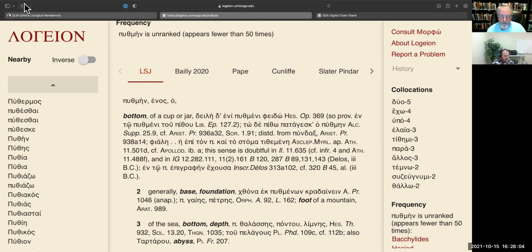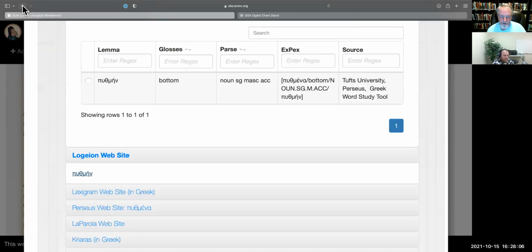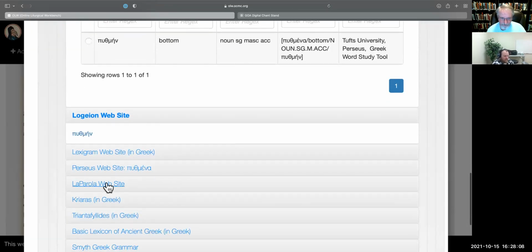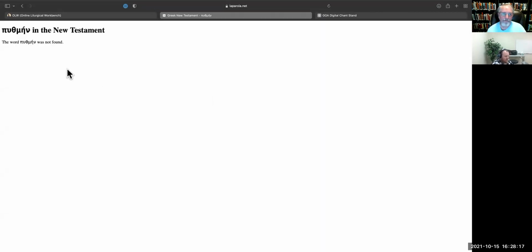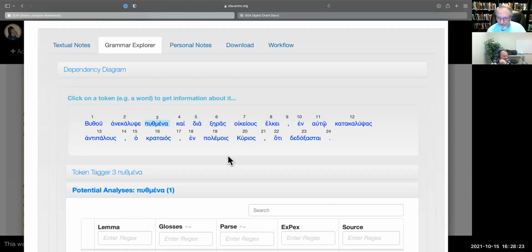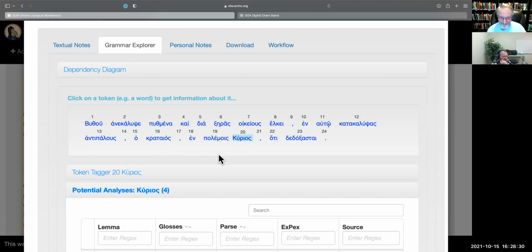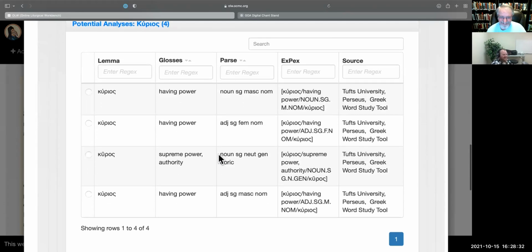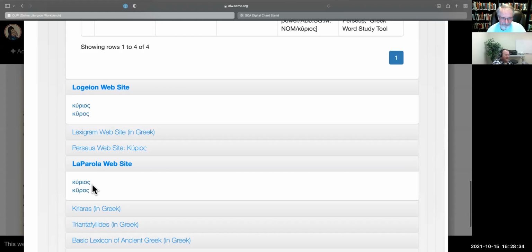Now, of interest for someone who knows Spanish, we have this one, La Parola. I don't know how you pronounce it, but it's Spanish. Not found in the New Testament. Okay. So let's pick a word in the New Testament. Yeah, that one only has... let's try Kyrios. We know that'll be in there. Okay, so let's pick in.